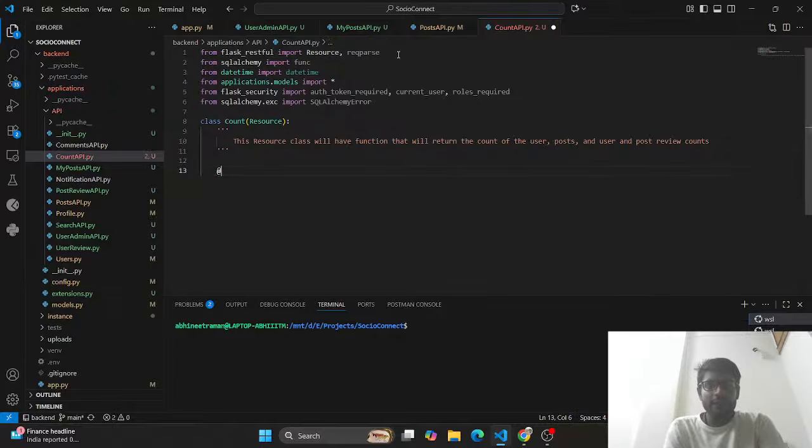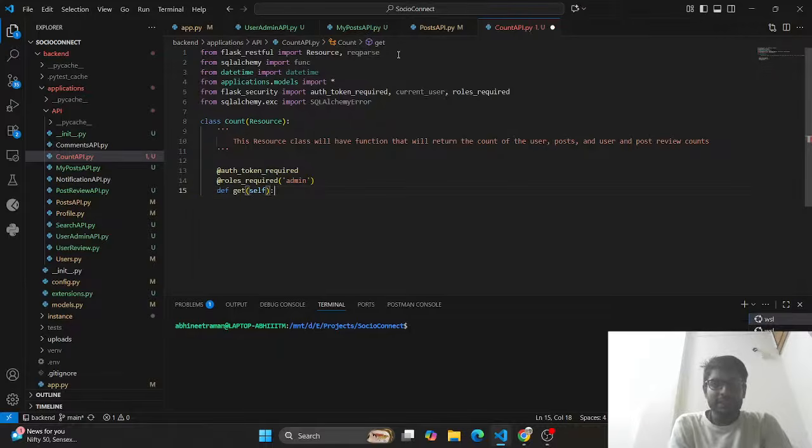So what is this thing? We require token, auth token required. We require roles required because that is only for admin. No one should access this. Now we need to send the data, just the information. It's just fetching the data. So def get, and docstring for this is GET request, fetch the data.